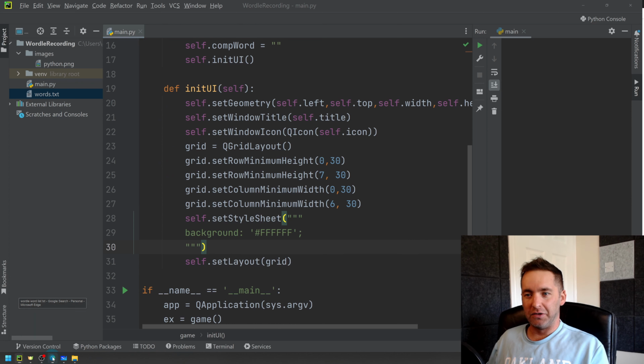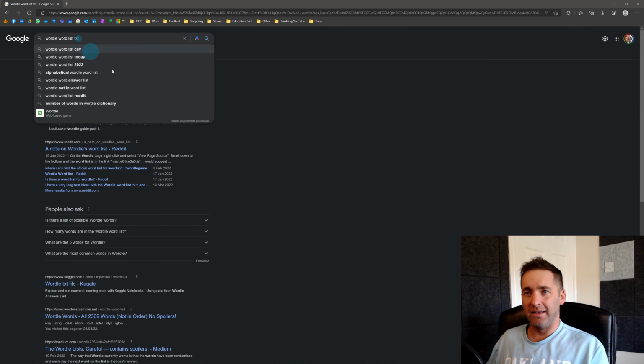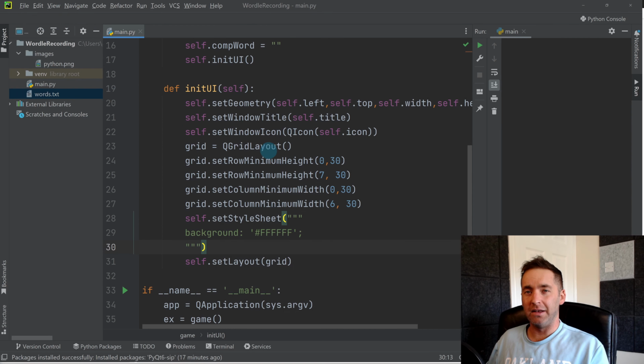Now you can find any file. I would just make sure you find a text file. If you go onto Google, I search for Wordle word list txt. There are loads. So I won't tell you which one to use because it really doesn't matter. The only thing from a programming point of view you need to think about is you need to get one. You need to make sure you save it in the same directory.